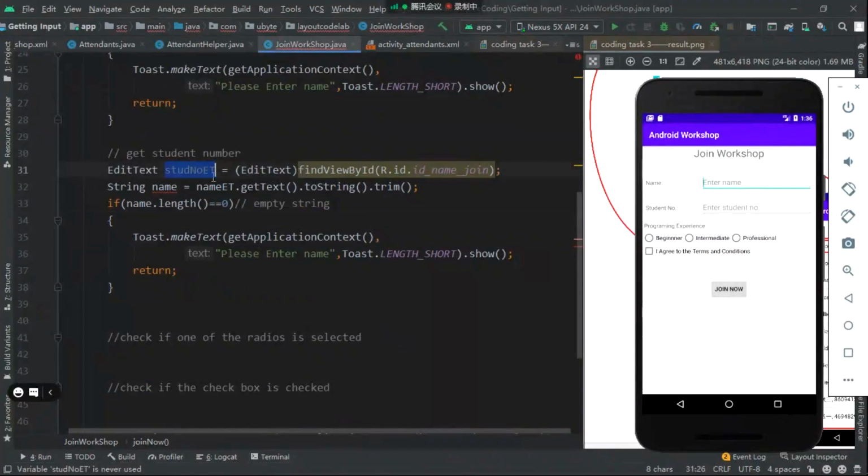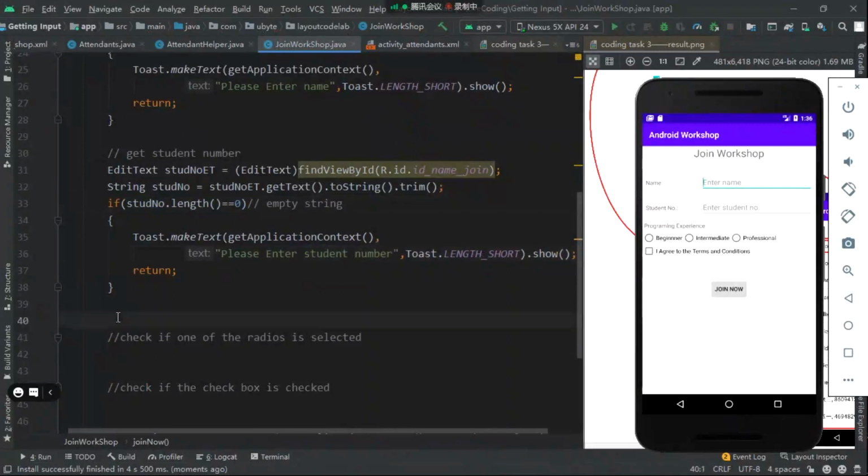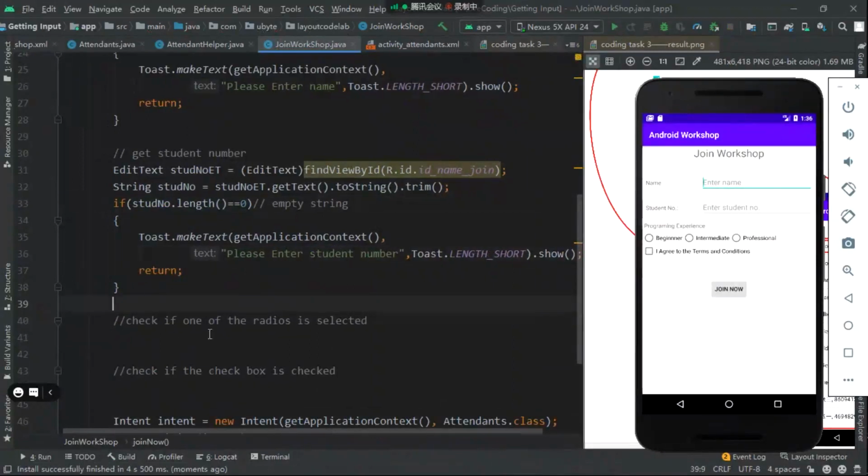So now we are going to do the same for the student number. So we're going to name this student number, and then if the student number's length is equal to 0, toast: please enter student number. And then after that, now for the checkbox, it's quite different.